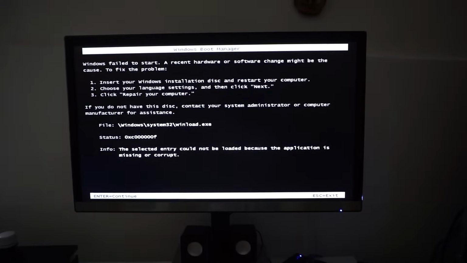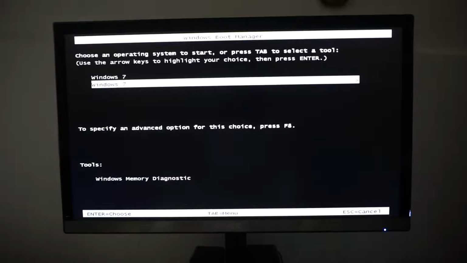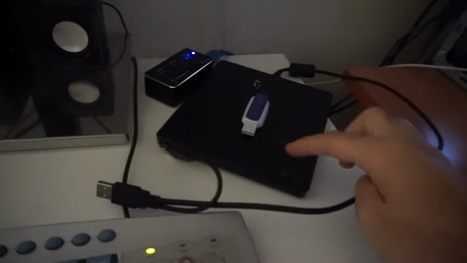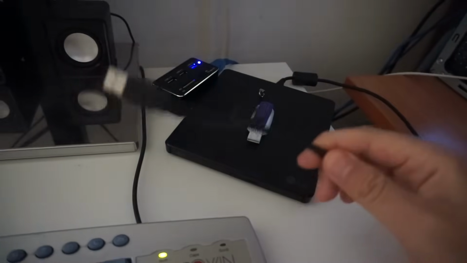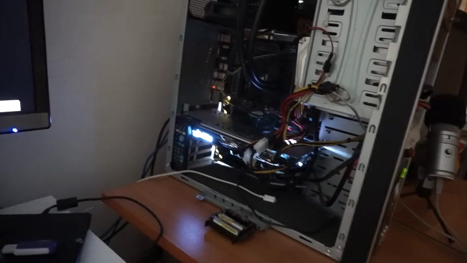How to manage the boot priority. So currently this computer is not booting from anywhere, and I should make it boot either from a CD DVD drive, which is USB connected, or from a flash drive, or from another hard drive inside this computer.